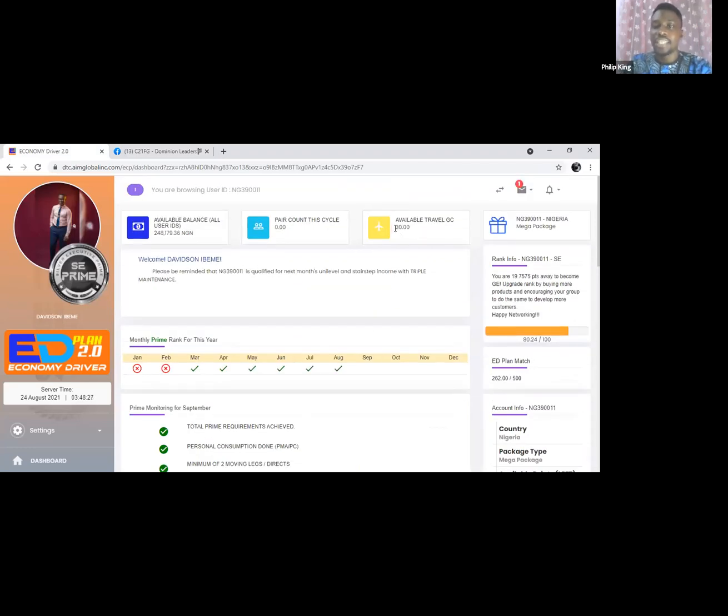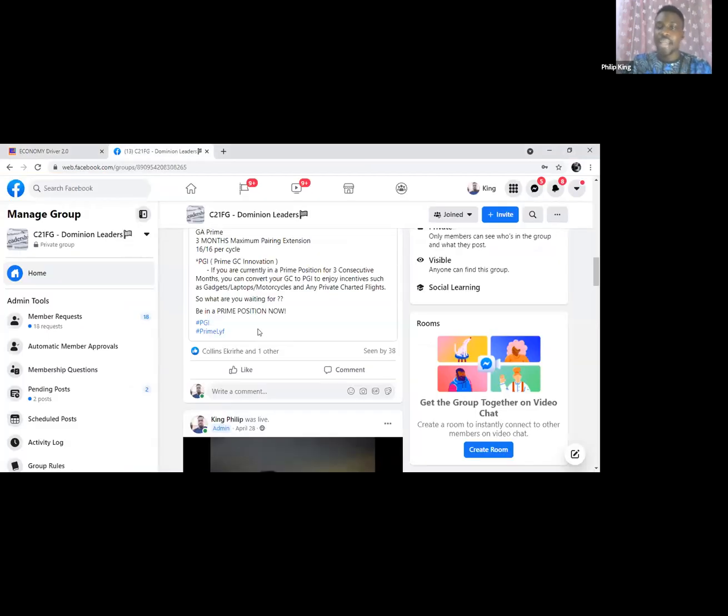You see these GCs that's written 30 here. Instead of waiting till when there's a travel, you can convert your GCs to cell phones. You can convert your GCs to mobile phones. You can convert your GCs to other gadgets and laptops and all that. Yes, I watched the one that happened in Kenya. Now you can convert your GCs to gadgets.